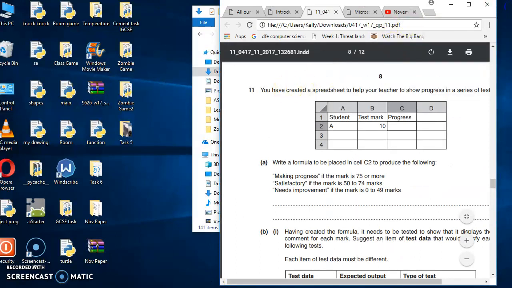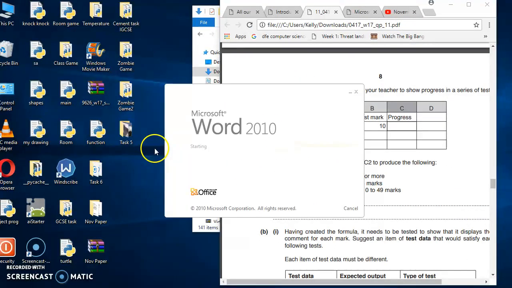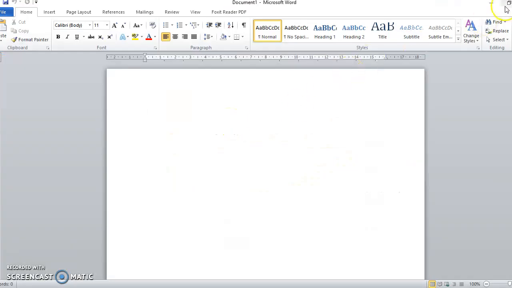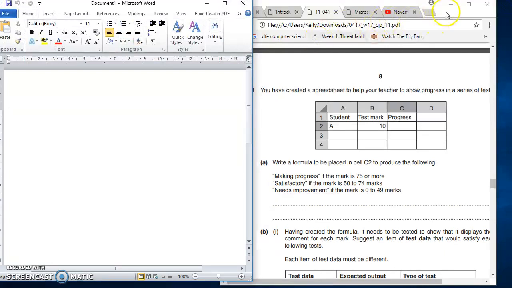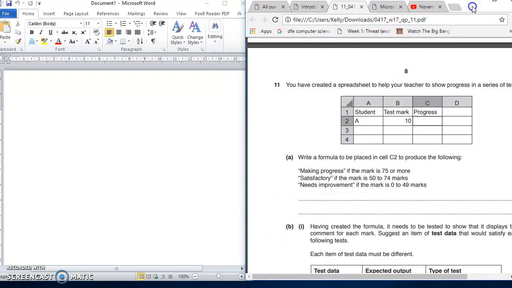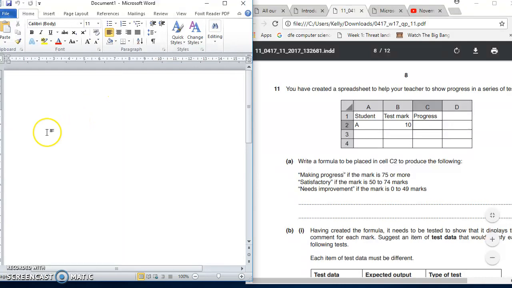I'm just going to open up Word and type it out in Word. Maybe I should try and get some free web software so I can get a graphics tablet and write stuff. Right, so this is how I would type this out.